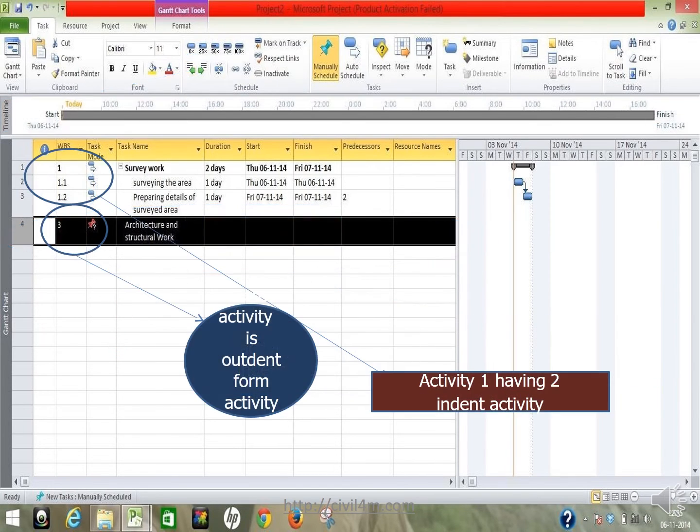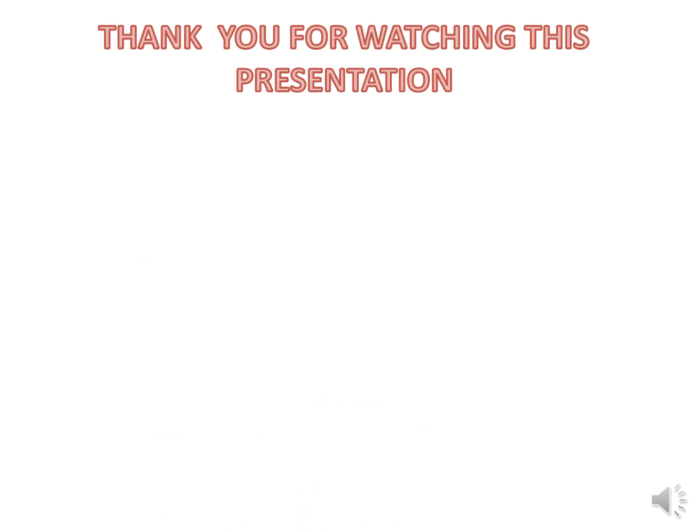Now you can see here you have already selected the activities. Activity 1 has two indented activities, that is 1.1 and 1.2. For the new indented activity, you have to go to the bar and select the indent activity, which was explained in the previous summaries.